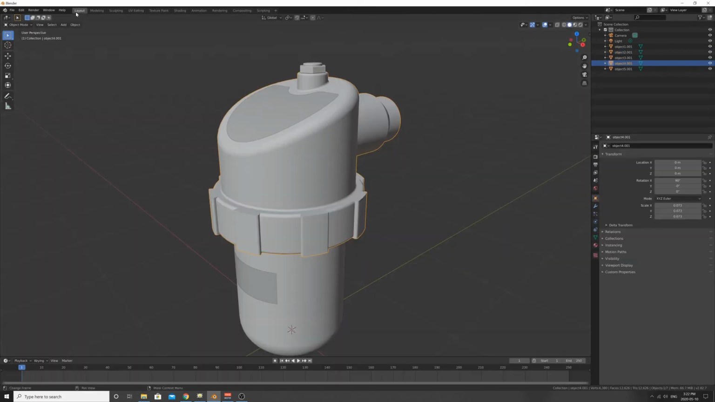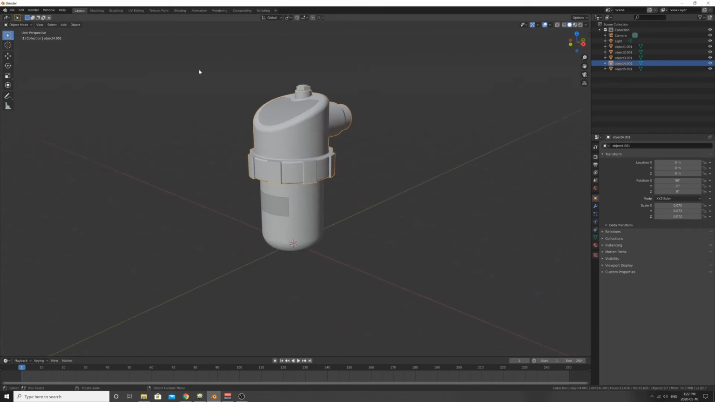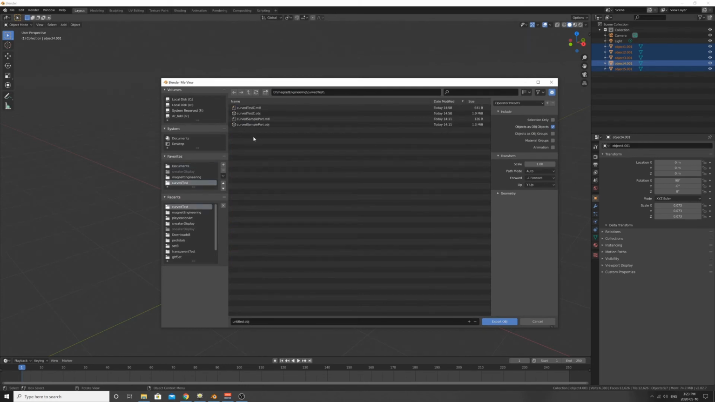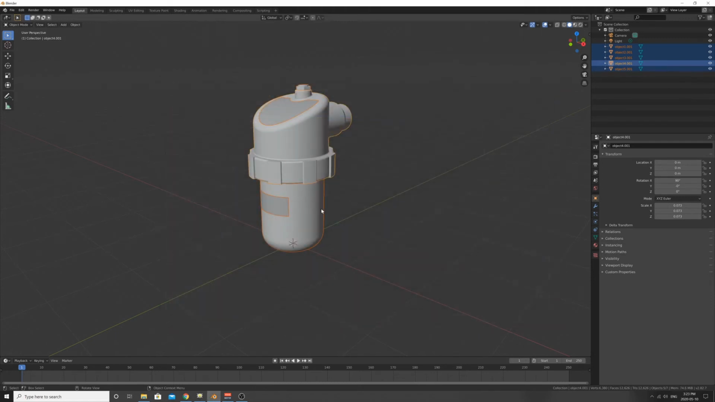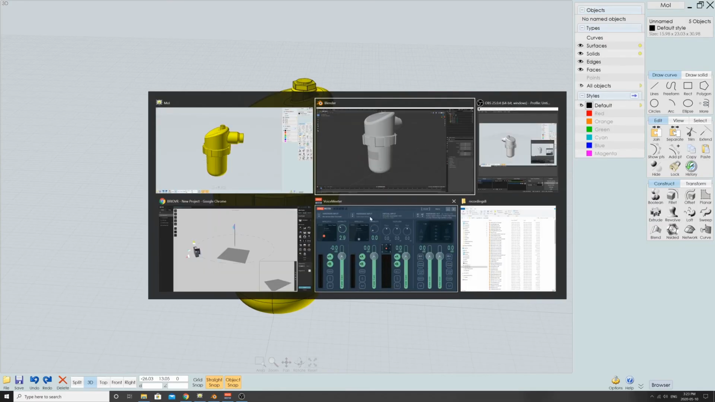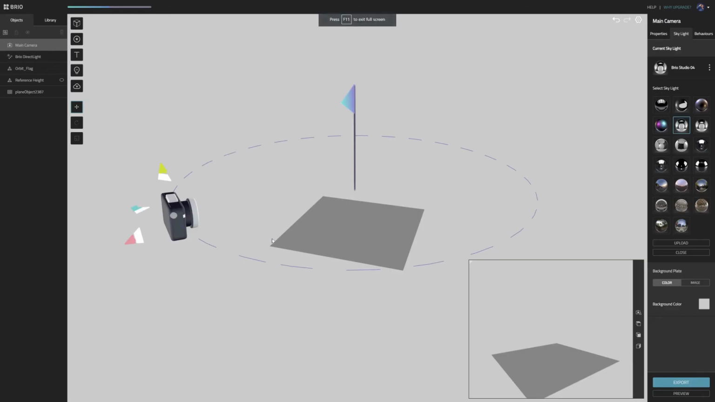At this point, we need to go back to the Layout tab, and we can select all of our objects, drag a big box around everything, and go to File, and then export this as an OBJ. We're just going to give it the same name, and go ahead and press Export. And we're ready to import these into BRIO at this point.